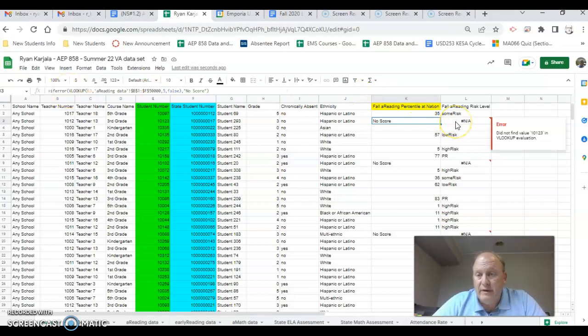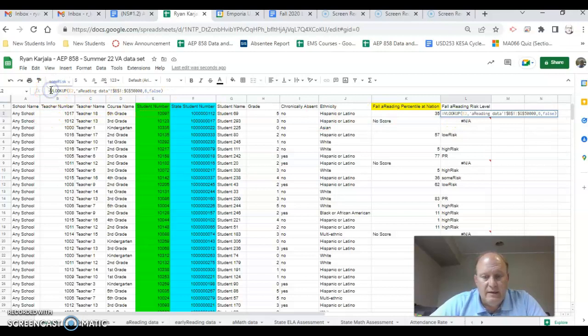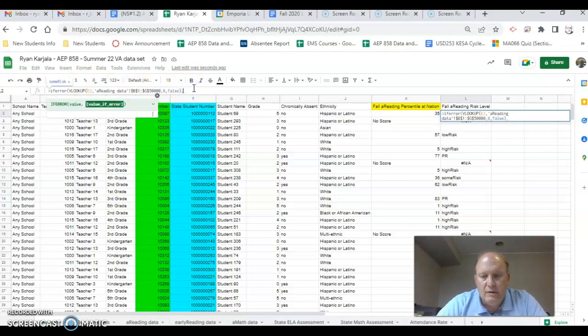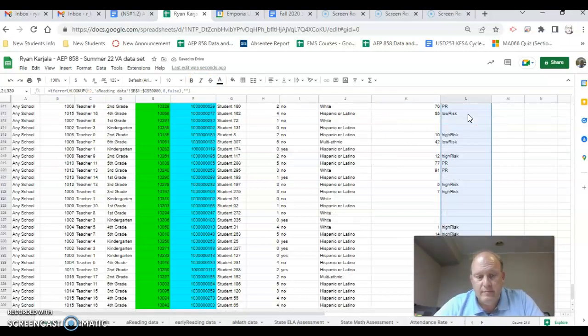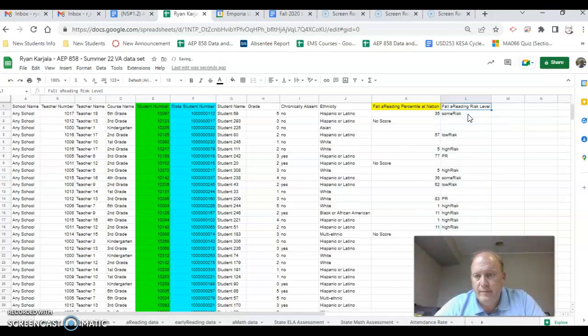So let's fix this one over here. This time instead of putting not available, I'm going to just put a blank. So the same exact thing, IFERROR. And then this time I'm going to just do double quotation marks. And that'll just put a blank instead of having the error. Notice how there's no score there at all. So you can do that, or you can do no score. It's really up to you on what you want to do.